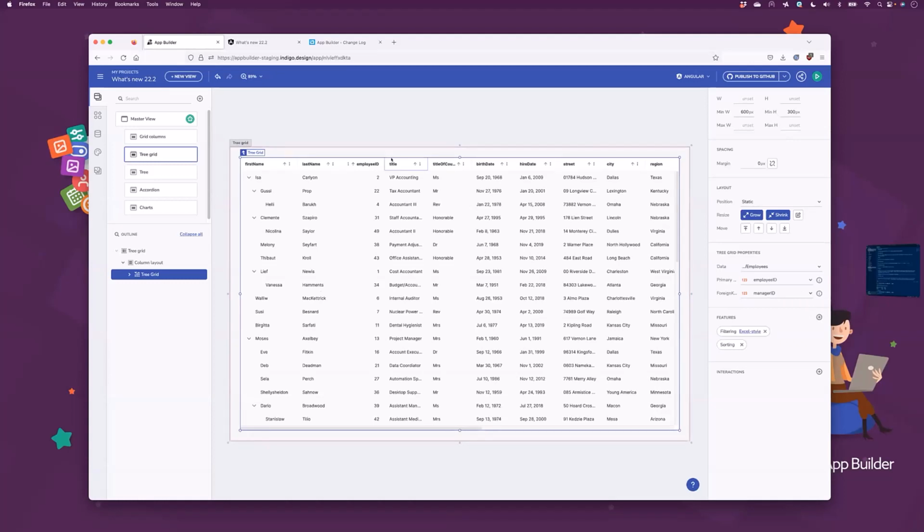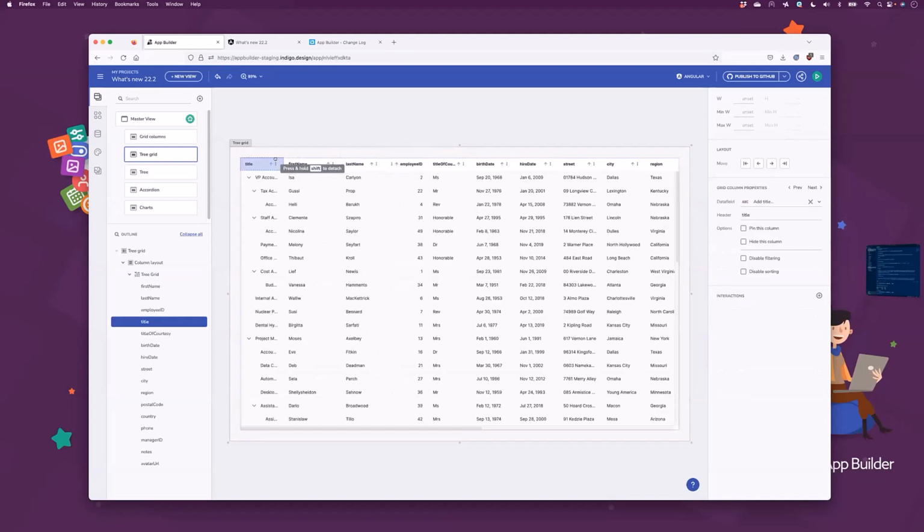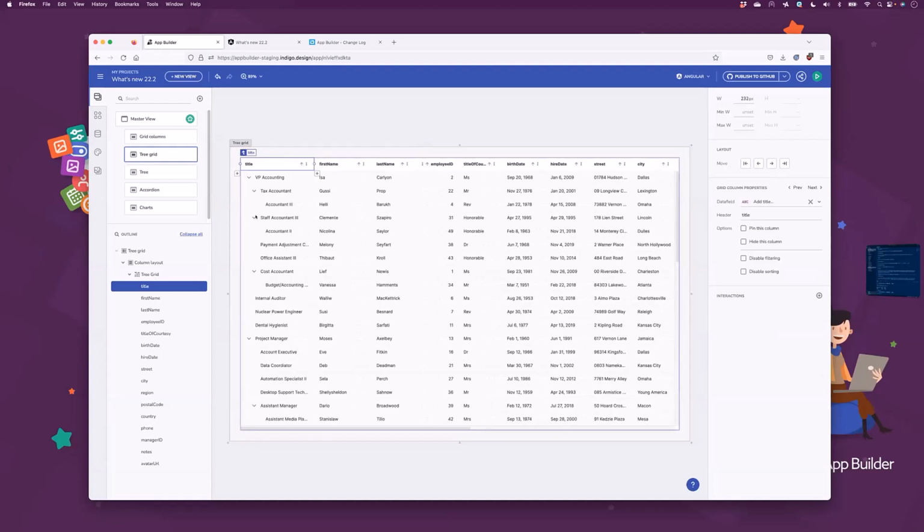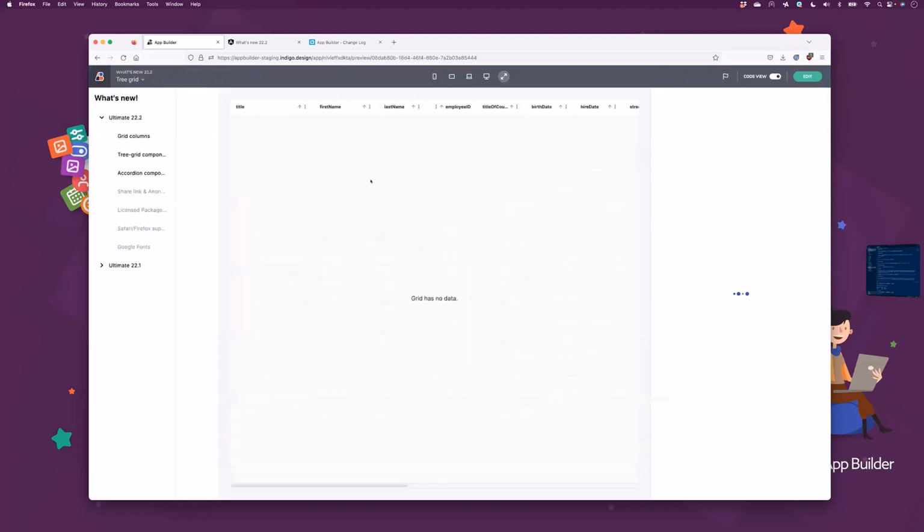But now if I come in here and I grab title and move it to the front, well, guess what? It now shows me the expanders on the first column. So this gives me full control with this column features working in conjunction with tree grid to give me that control over what the data should look like. Let's go back to the preview here.